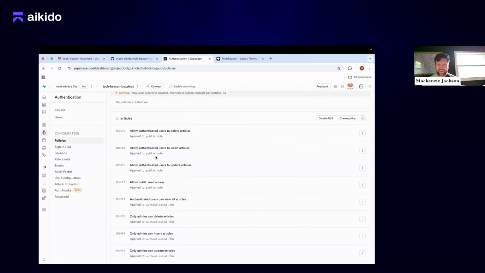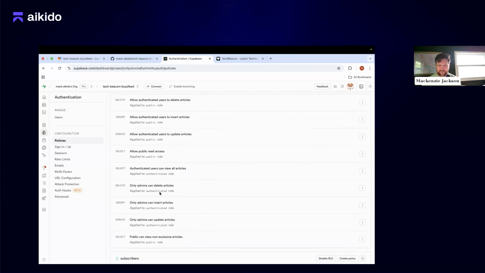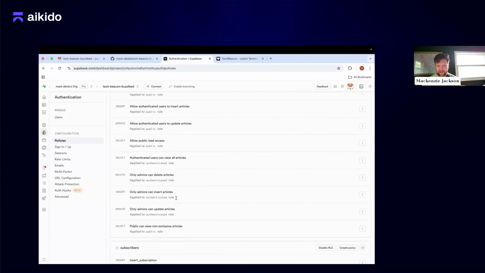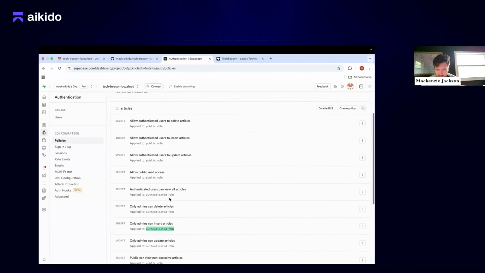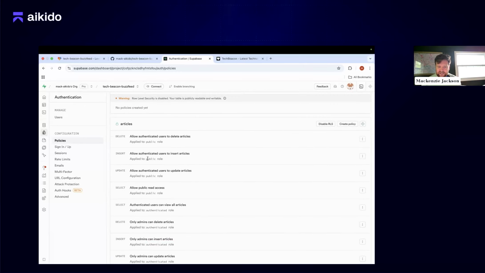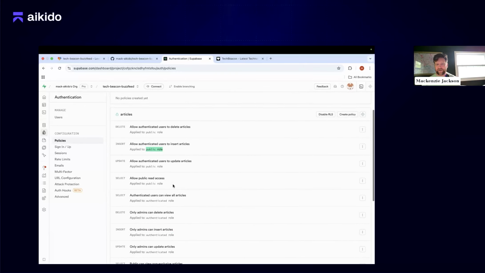There's this articles table, and you can see here that there are policies applied to it. There's a couple here. One is saying that it's applied to the authenticated role. So this means that only an authenticated person should be able to click into this. And the other one we see is saying a public role. So what's actually happened? We have conflicting policies here.